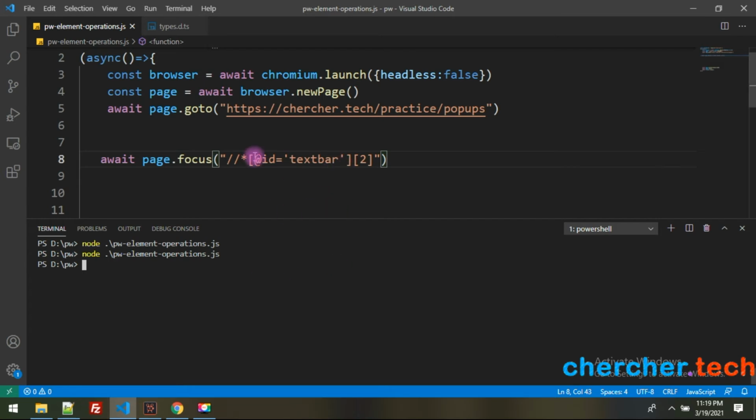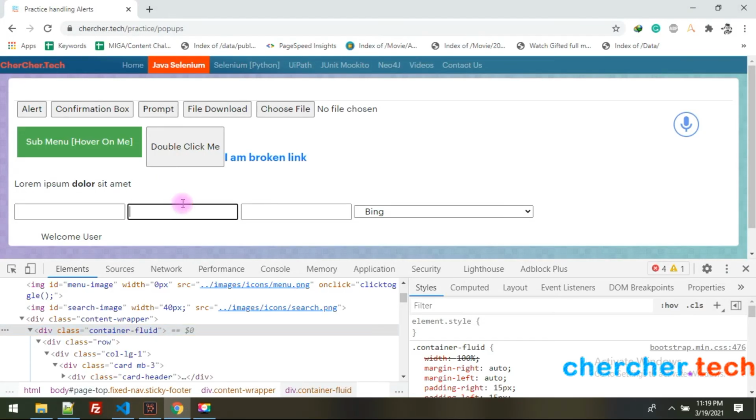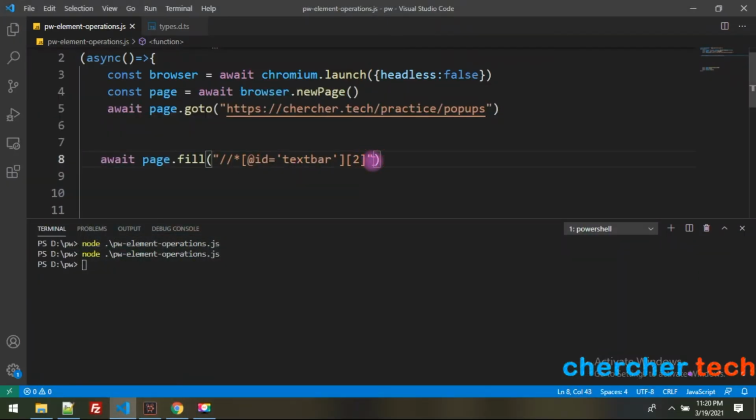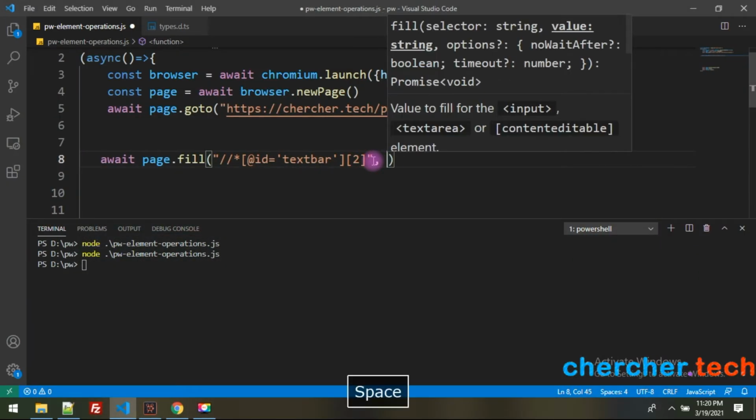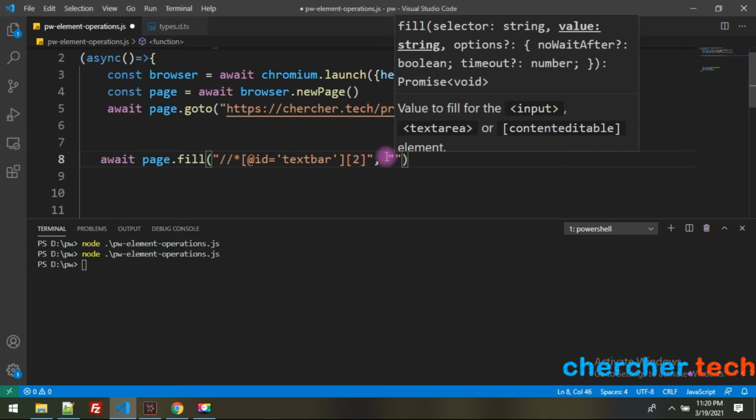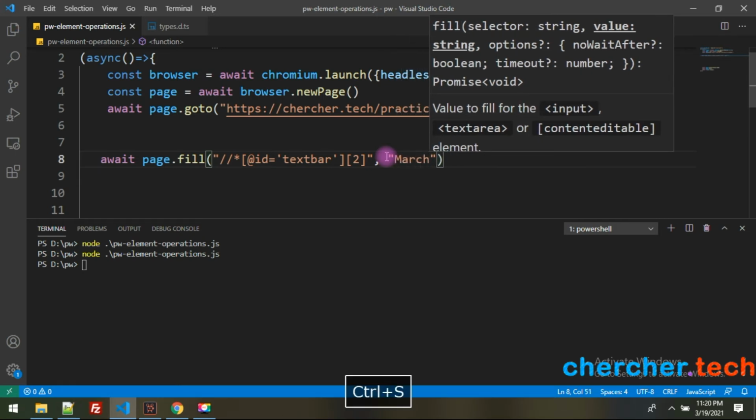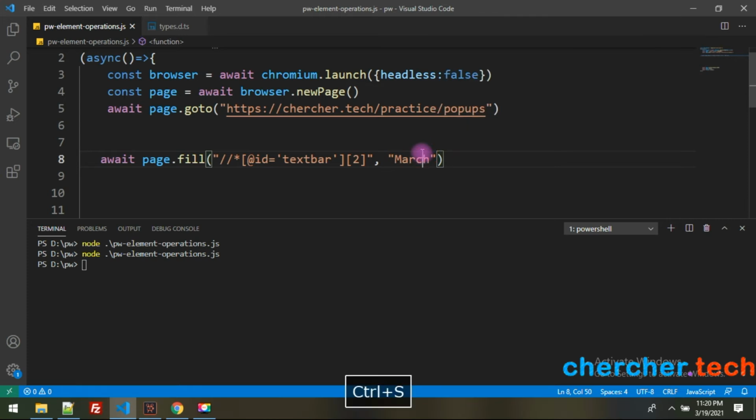Fine. Next we have fill. Fill is nothing but setting text in a field. It will set some text into this field, something like this. Let's use it. This one accepts two parameters. The first parameter is the locator and the second parameter is the value we want to set into the text bar. Let's say something like March. I'm going to set the text March into the field.